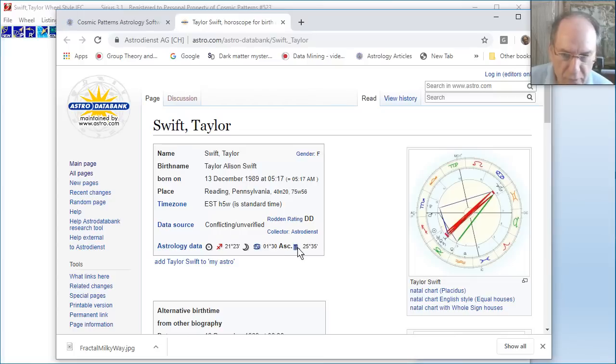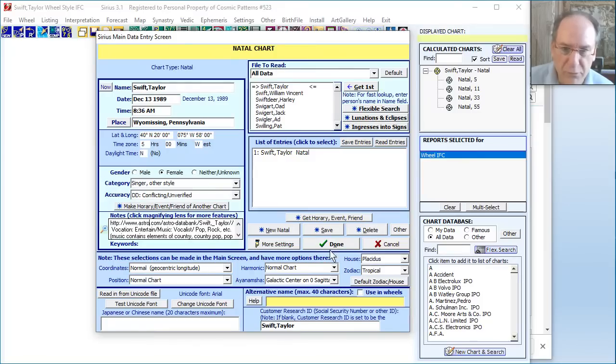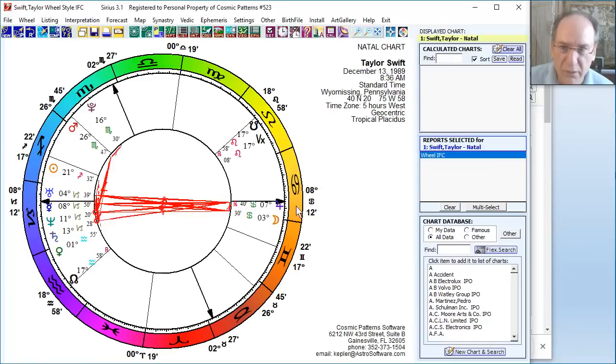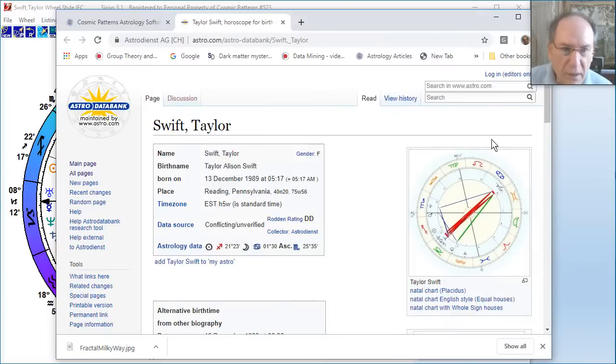So one of the things I do right away is check to see if the Sirius software gives the same ascendant. So let me click back on the Sirius software, click on Done, because I've read in her data, and it comes up with a completely different ascendant, 8 Capricorn 12. Okay, so let's go back to the website and see why this is.